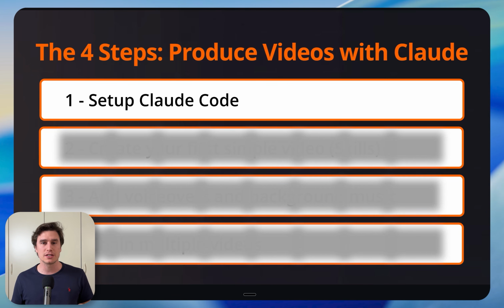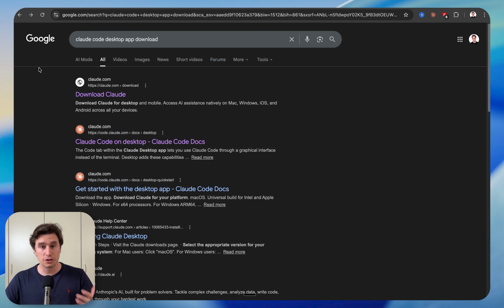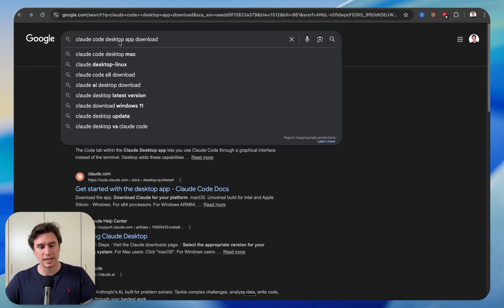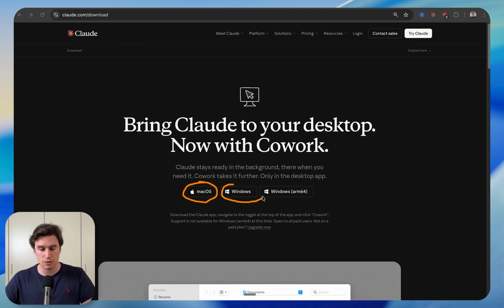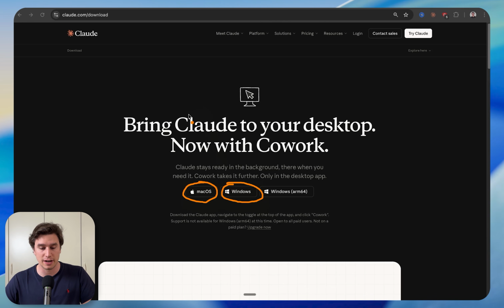So we need to install Claude Code on our device. In order to do that, let's go to Claude Code desktop app download and the first link in here. You're simply going to be shown this interface and you just press either Mac or Windows, depending on the device that you're actually using.